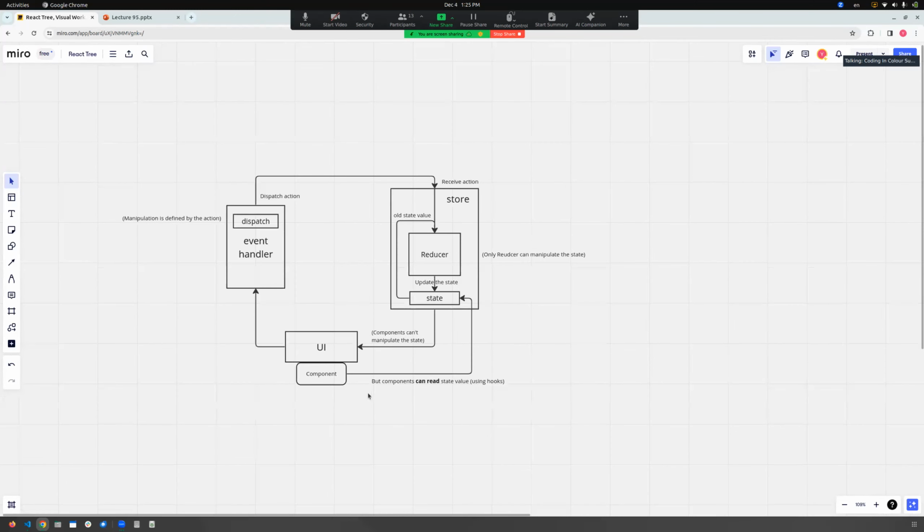However, the components can read state. So they cannot manipulate, but they can read. They can extract a state value, read only. So you can see, using hooks, the useSelector hook, as we will see as well.